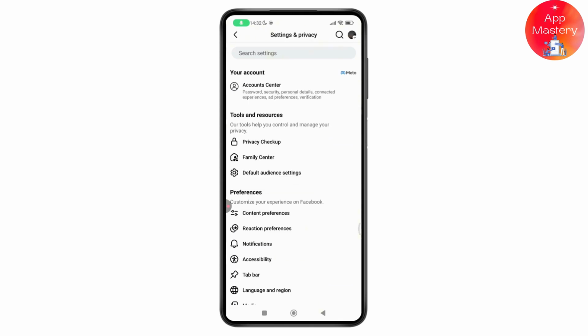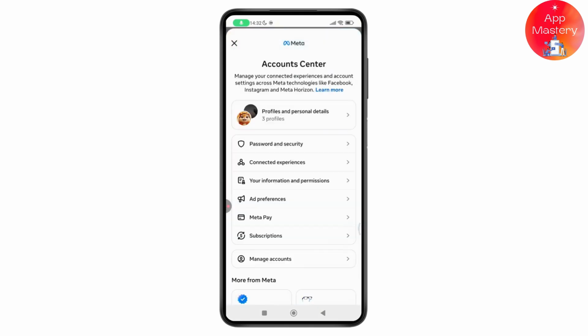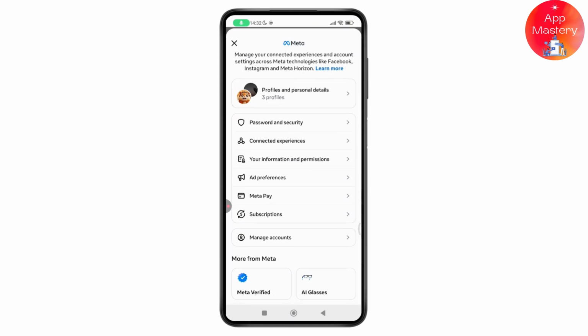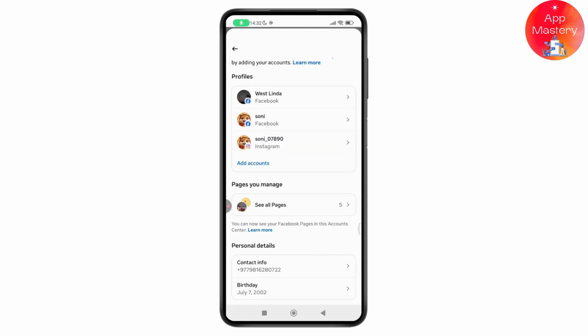Now under Settings, you need to go to the Accounts Center section, which will be at the top. From the Accounts Center, scroll down a bit and you will find an option of Personal details. Tap on Profiles and personal details. Then scroll down and go to Personal details right here. Go to Phone number.